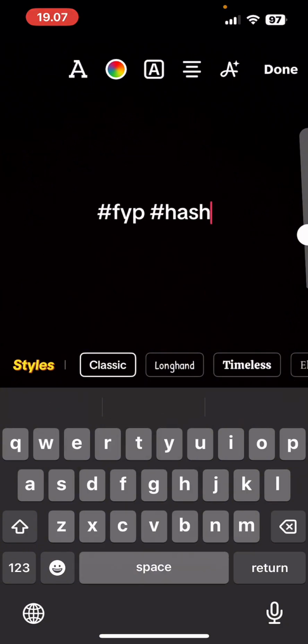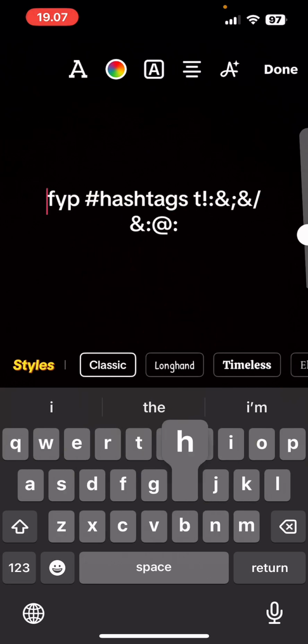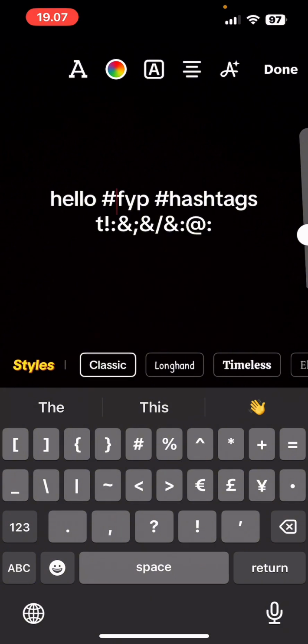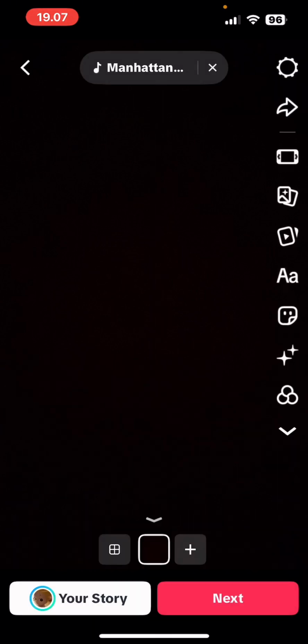FYP, hashtags, blah, blah, blah, stuff like that. Okay, and then you're just going to hide it. You're not going to delete it. You're going to hide it from view so people can't see it.